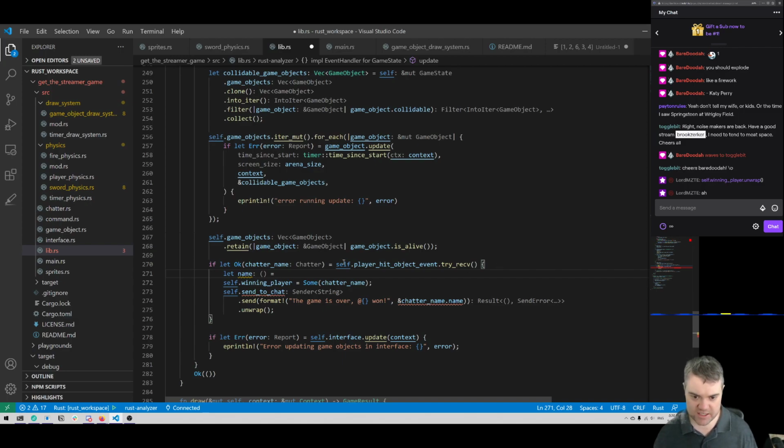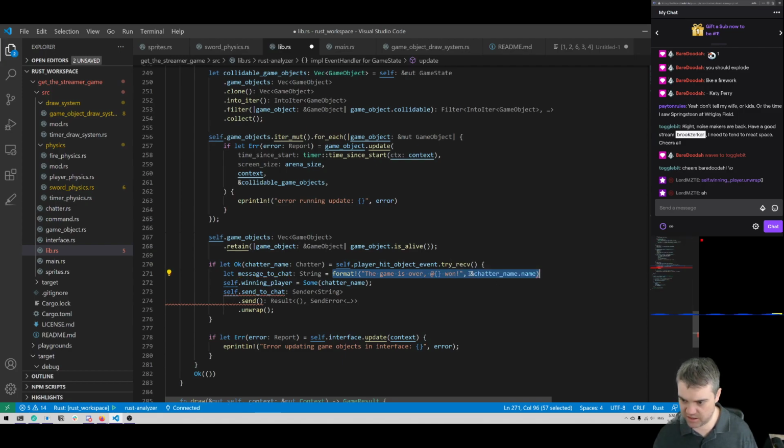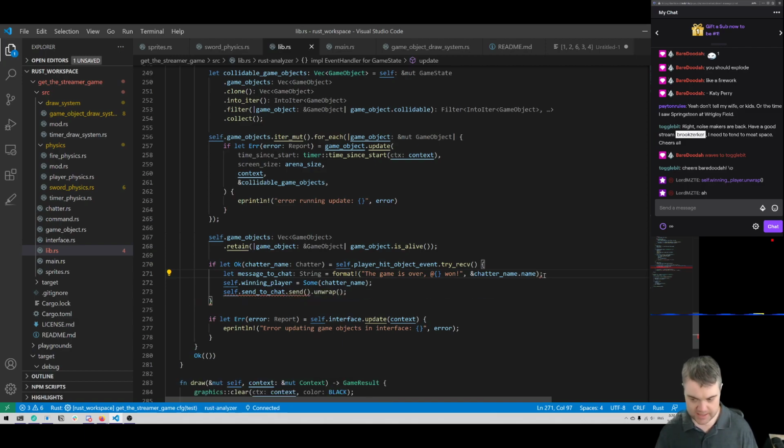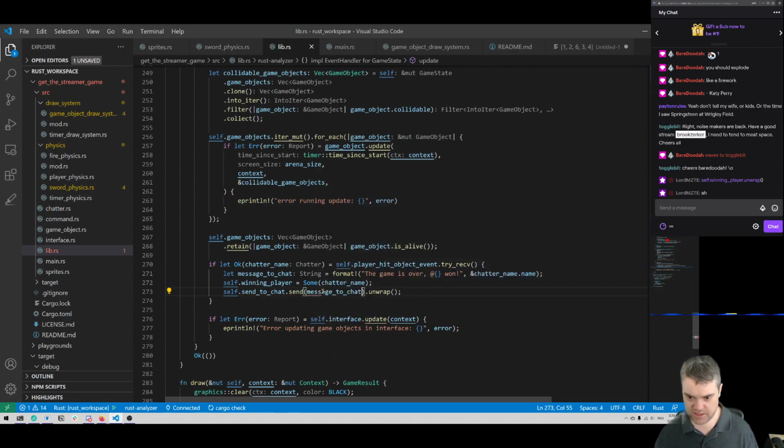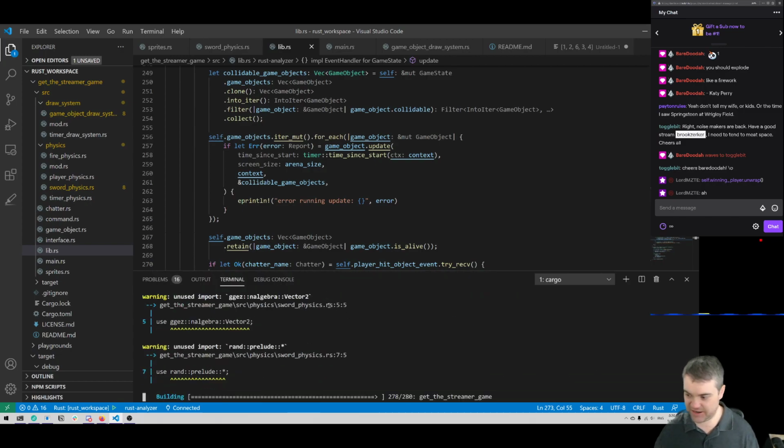Oh, we can create our message. It's like that message to chat equals. Then we do this format first, because we have to create the string anyways. We might as well just give it a string slice. Then we can give ownership to the winning player, and then we'll send the message to chat. So the order of it is all we really care about, and then that makes it happy. All right, let's try this.